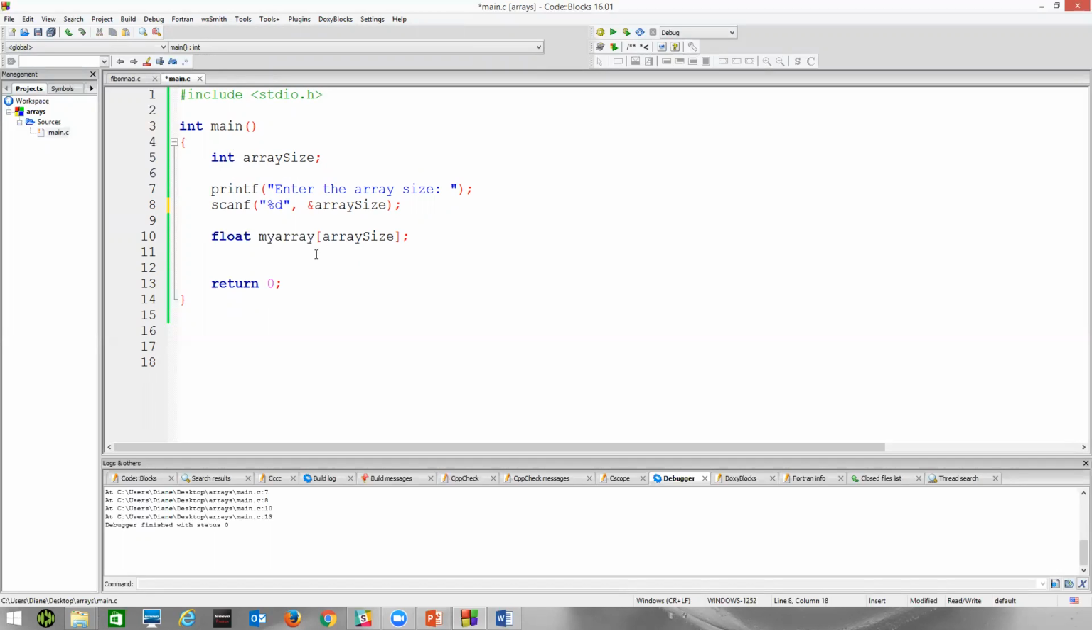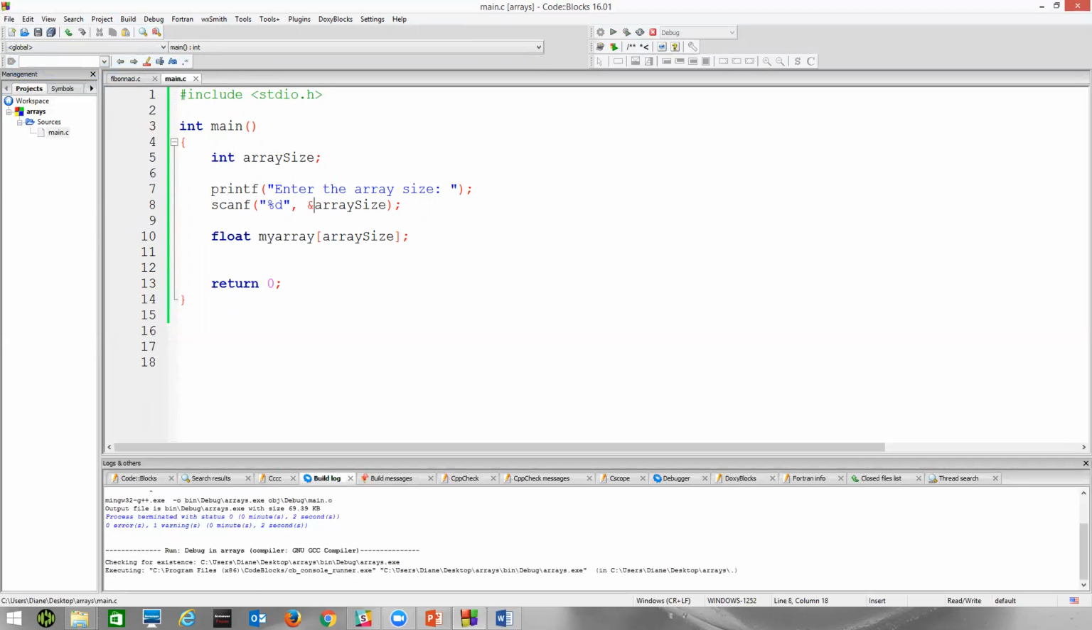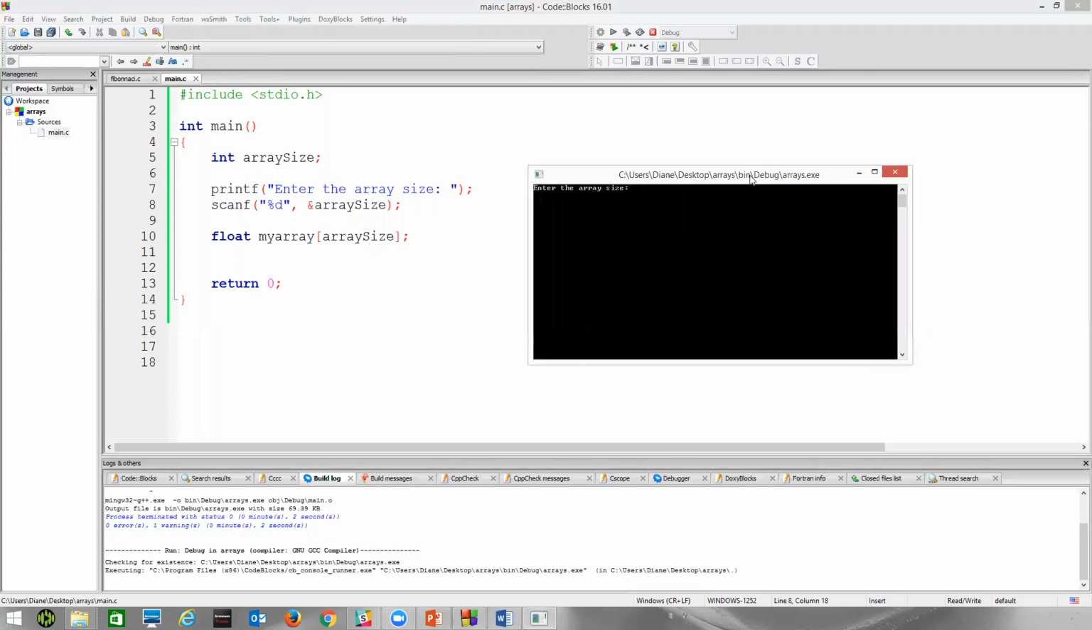Now I asked, is this a good program? Well, let's build and run again. All right, so this pops up here. Well, what happens if I type -5? Do we like array elements with -5?